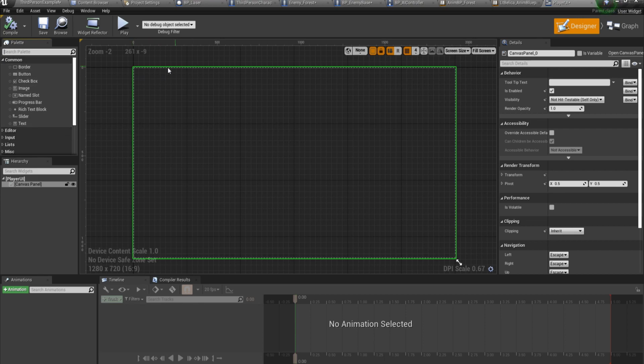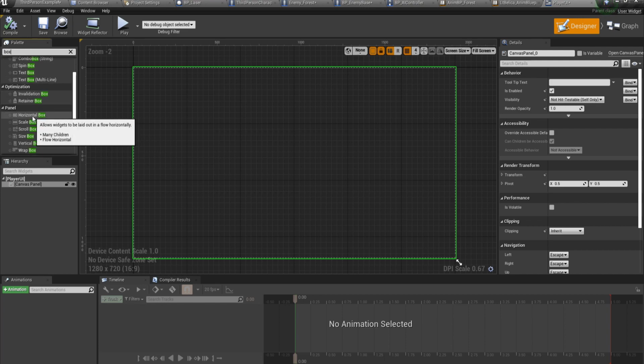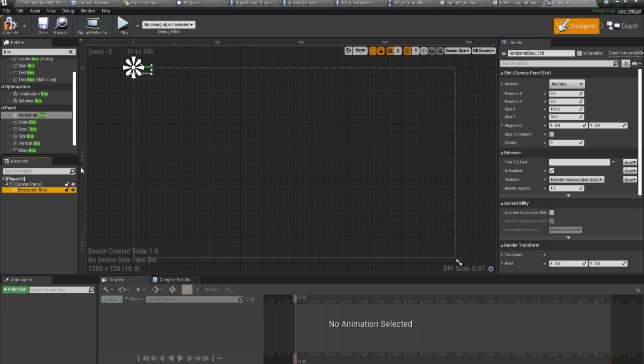We want basically health in the corner here, and then maybe a score over here, but let's just do health first. I'm going to type in box, and we can get what's called a horizontal box, and I'll add this to the panel first. We use these boxes because you can put elements inside of them. So instead of just adding a text and then a progress bar, we want to use an actual box first. As you can see, it's anchored to the left corner, which is good.